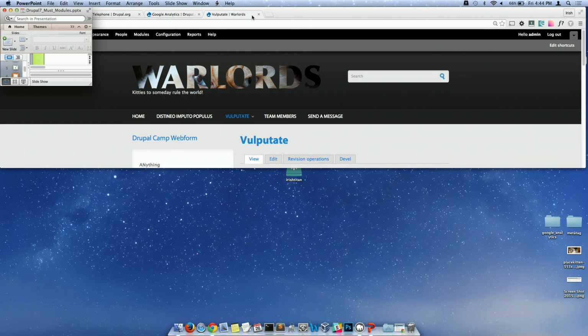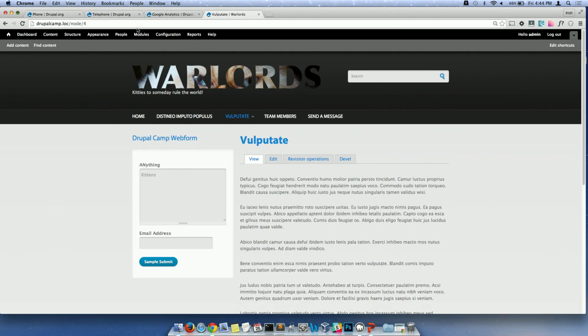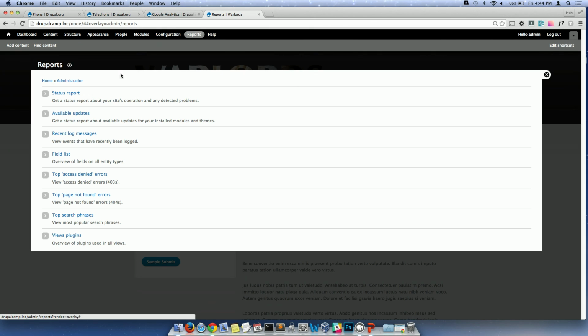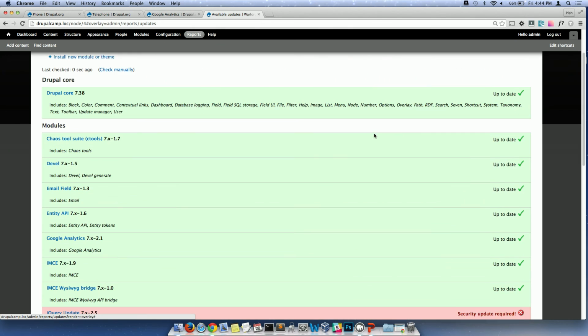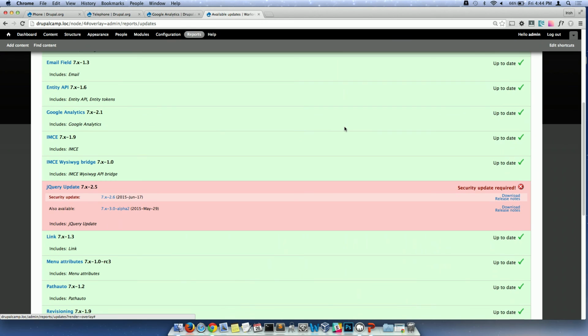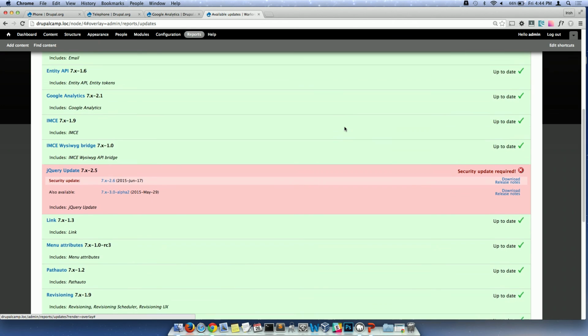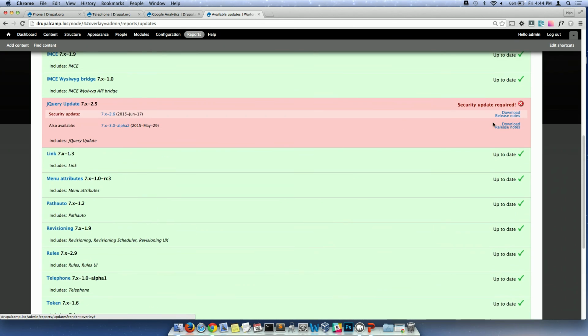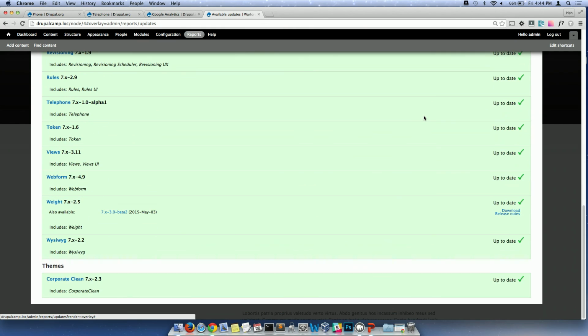Actually, I want to edit. I was going to show you guys that. I forgot. Under reports, available updates, this is a list of my version of Drupal Core. This is awesome. It goes out to Drupal.org and tells you when your stuff's out of date, like my jQuery update is out of date. It will let you download directly from here so you can update it. It has the theme I'm using too. So it has all this information. It's really handy.